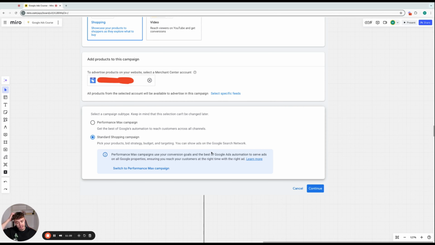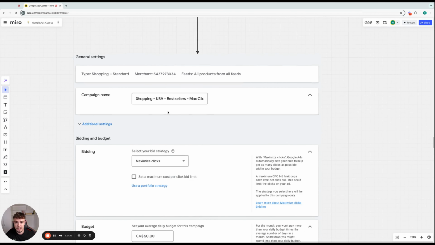There will be further guides on setting up Pmax campaigns down the line, and I'll show you exactly how to do that when we get there. Once you've done that, hit continue. All right, next up, you can see general settings, type shopping. This is just a summary, you can't add anything there.